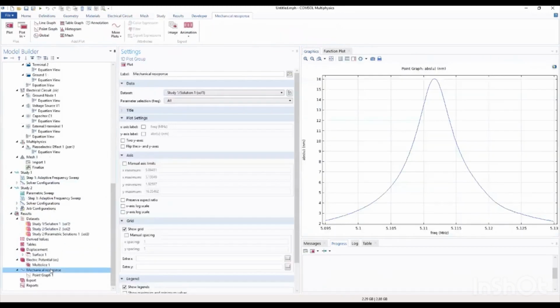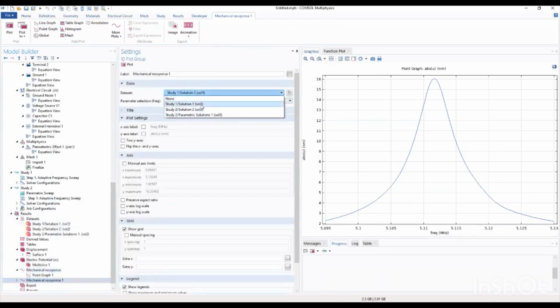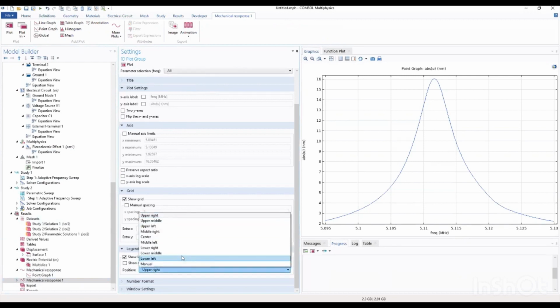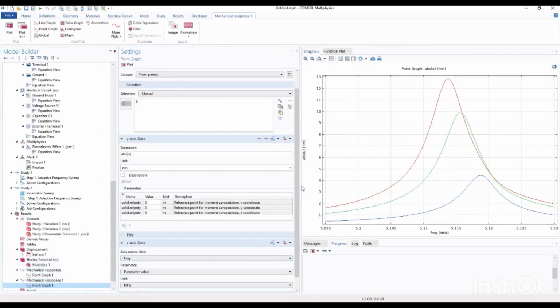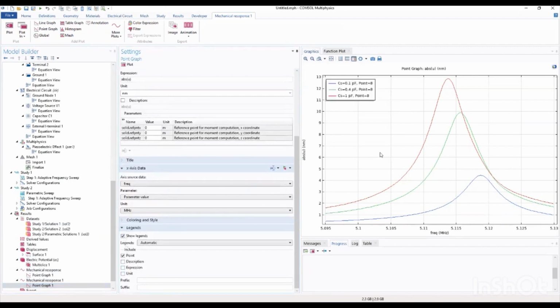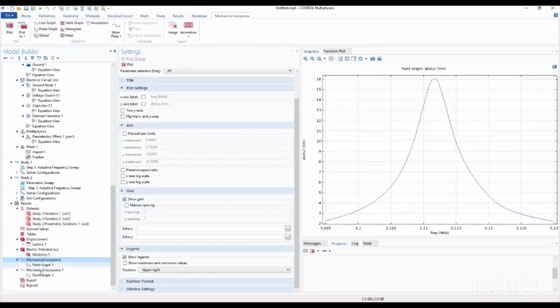Okay, so we go to mechanical response where we'll duplicate this. And we select our data set from the parametric solution. We want to show legends. Legends should be at the lower left, no, upper left. So you can see update on the graph. You go to the point graph. We show legends. How about legends shown in here, updated on our graph? So basically that brings us to the end of this section.